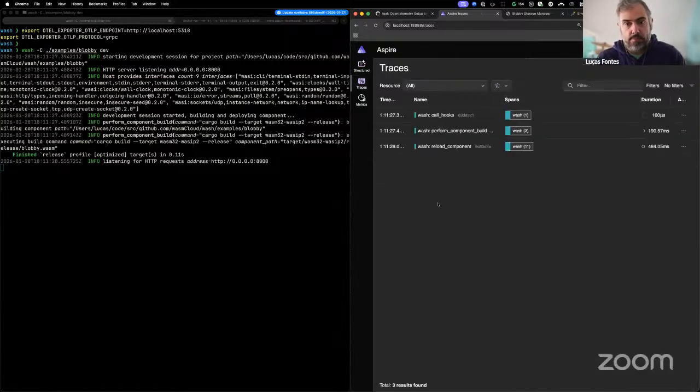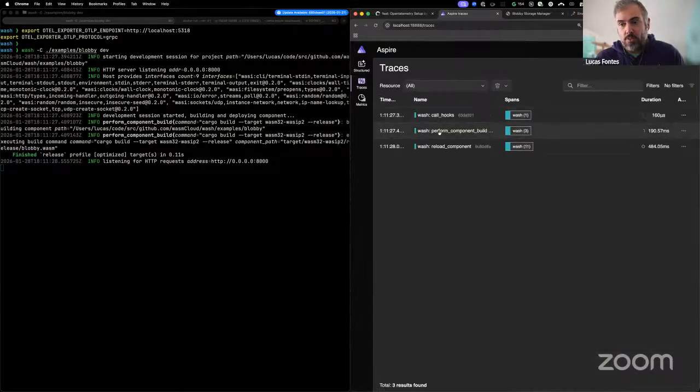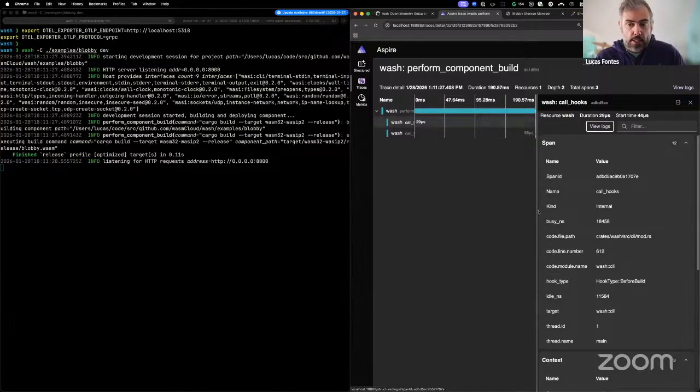Now for traces, the interesting thing here is that this is giving us a pretty good overview of all the steps that Wash is taking throughout its execution. So the very first thing that happens when you run wash dev is we're going to call all hooks of type before dev, because we are about to do dev. Right after we do that, we do a component build. And interestingly, the component build also calls some hooks because we are building. So before and after, we also call some hooks.